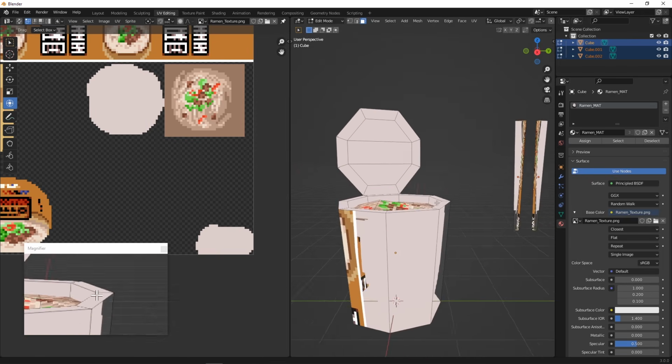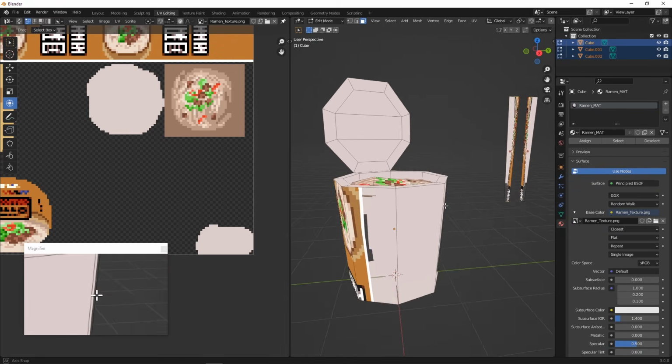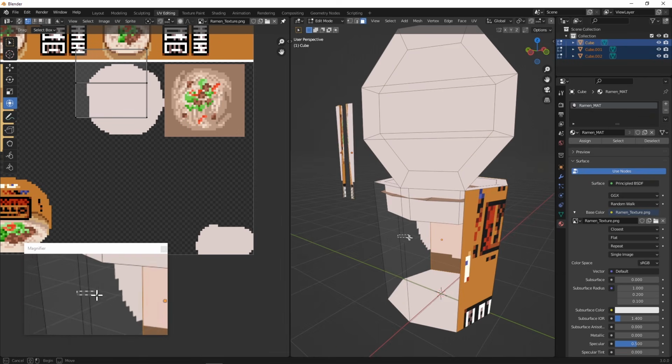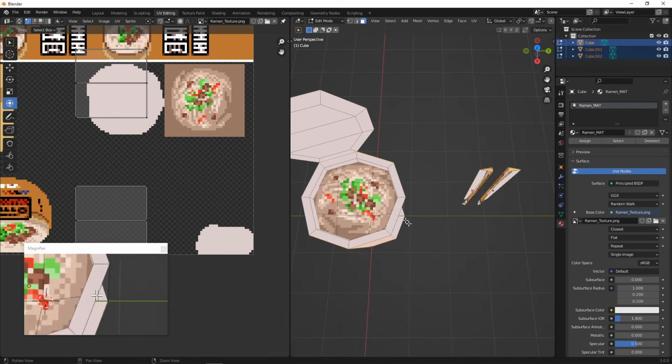So now that I have that set up, I want to start working on things like the front and the back and the sides of our shape. So just like before, I'm actually going to select the front and the back of our ramen cup, just like we did with the top and the bottom.